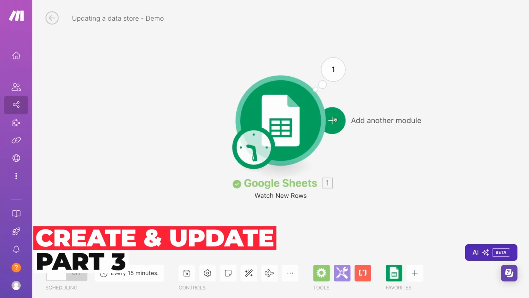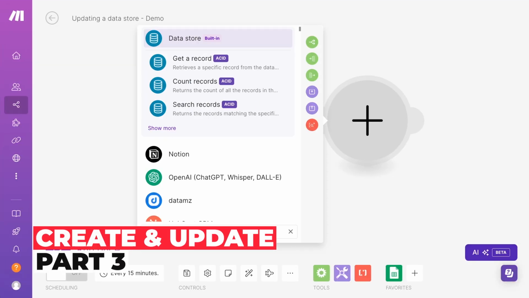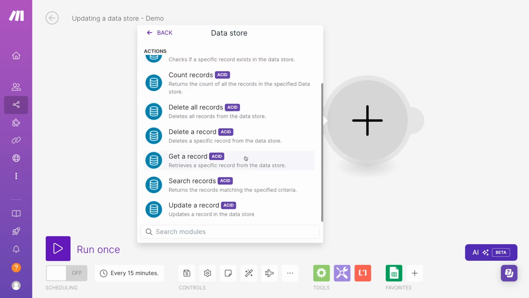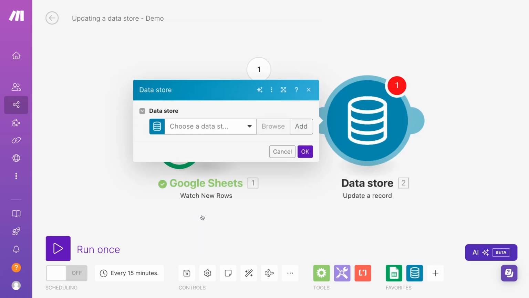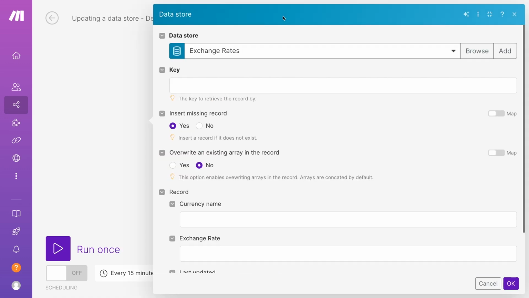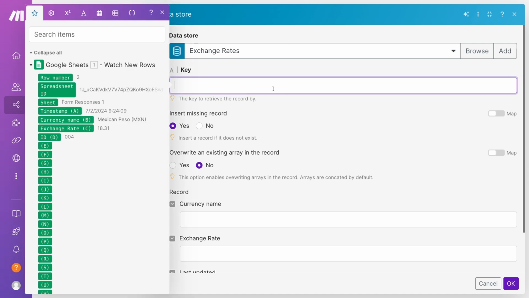There are a couple different ways to automatically create records in your data stores, but the most efficient and flexible option will usually be to use the Update Record option. With Update Record, you can update an existing record or create a new one if it doesn't exist yet. Just specify the data store you want to use and the key to search for.